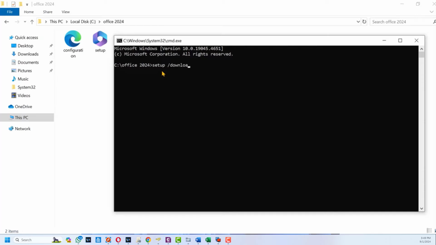Now you have to type another command which is setup space forward slash download space configuration dot xml. So make sure that the spelling of this file should be the same. After that you have to press enter. Now the Office setup file will be downloaded in your computer. It will take some time to download.